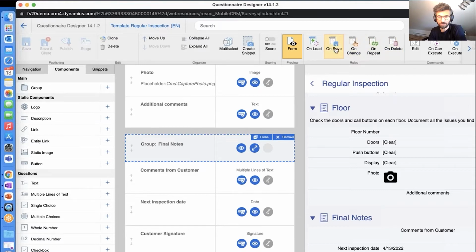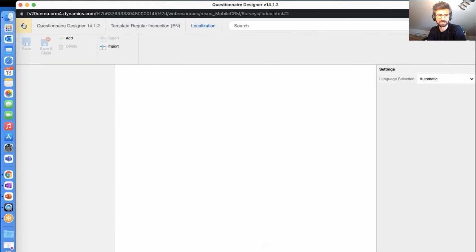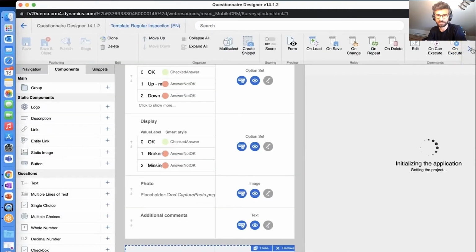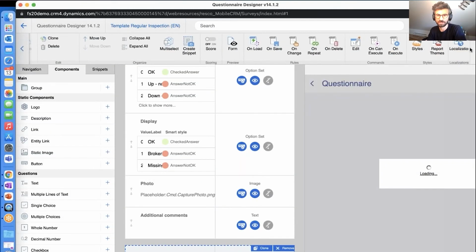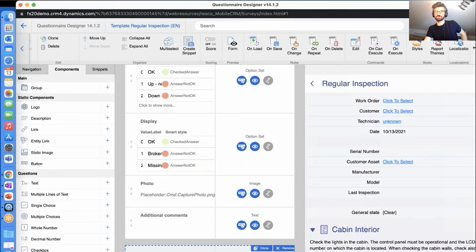And also rules. So if you require some logic within the questionnaire, you can use the rules, the scripting language, as part of the rules to create a dynamic experience on the questionnaire form. And then, of course, some additional commands and styles. And the last one is localization as well, because we understand you might want to use it in different languages as well. So that's supported for the questionnaires.